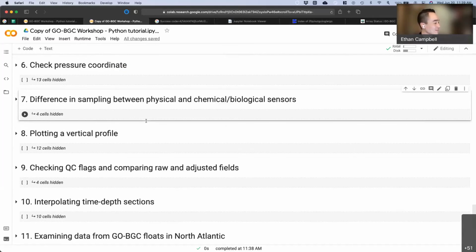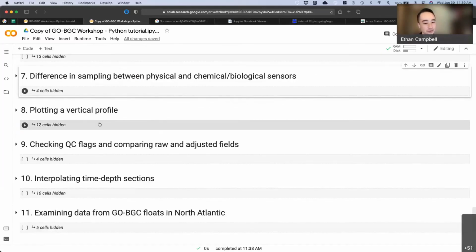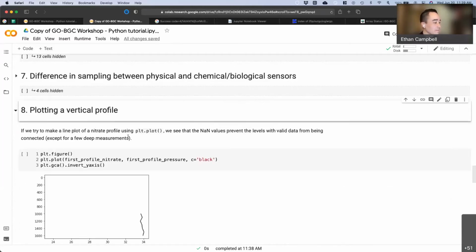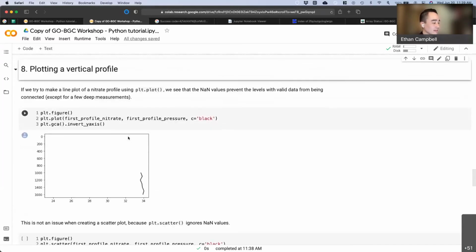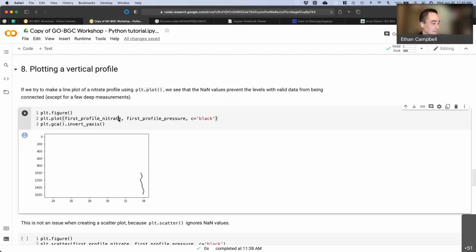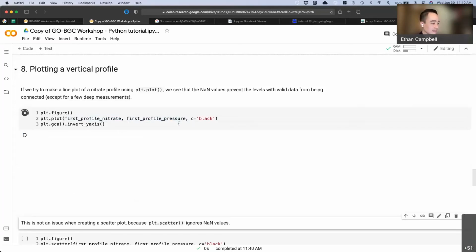Well, let's move on to section 8, plotting a vertical profile. And thanks for sticking with us for all the stuff above that wasn't the most exciting, but I think this is where it gets more interesting. So what we're going to do is use the Matplotlib library to create a simple line plot of your nitrate values versus your pressure values. And we quickly see that there's a problem here: the deep values are showing up, but the near surface values are not.